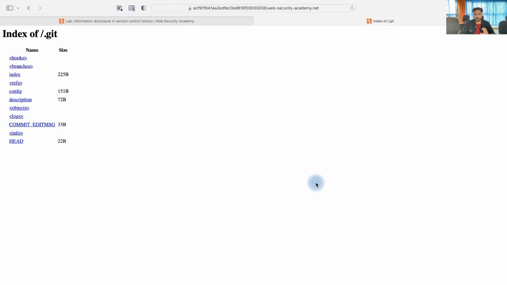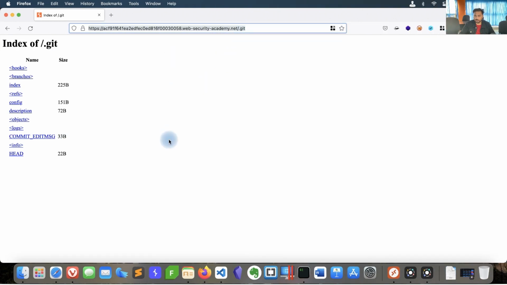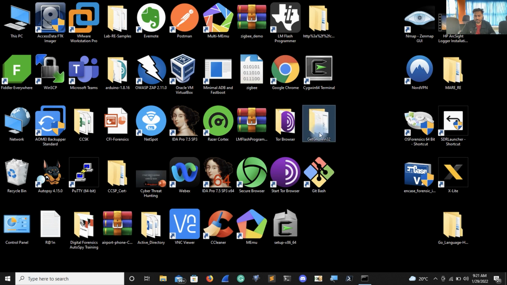So first let me quickly recap. First, what you will do, you will simply type that .git, download everything. This is the first section we need to do. After that we need to download this tool, GNU Win32. After that we need to download this Git for Windows.